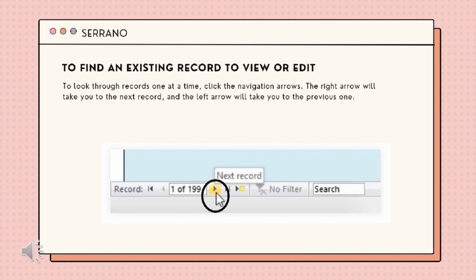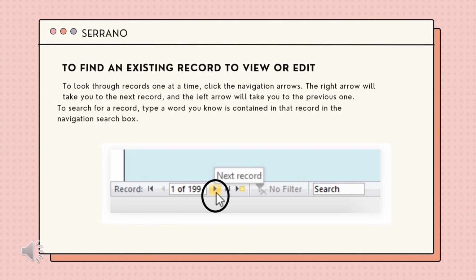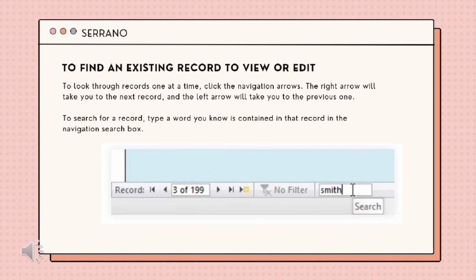Tapos, yung isa naman, to search for a word. Type a word you know is contained in that record in the navigation search bar.